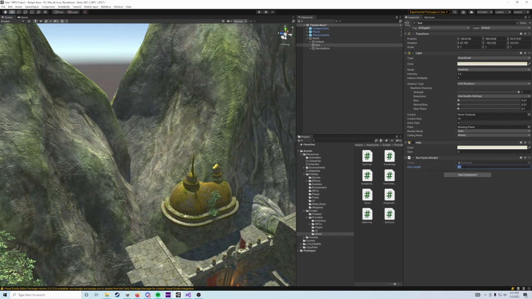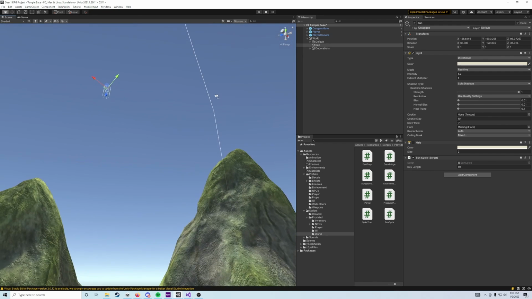So on the sun cycle, what you see here is our day length. That's going to determine how long in seconds we want a day to be, and also night, of course, as well. So this is entirely up to you what you set this to. 60 is 1 minute, obviously. So if you want your day or night to only be 1 minute long, you can keep it at 60. A lot of games do 10 minutes, which would be 600 seconds. However, your levels are not as long as some of those games are, so you might want to do something like 120 or 180.